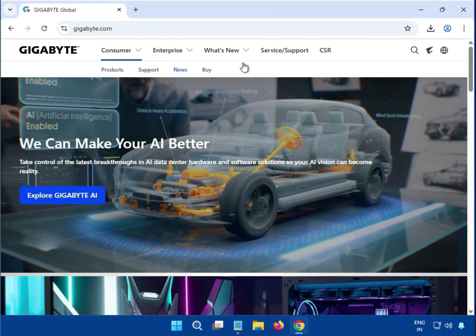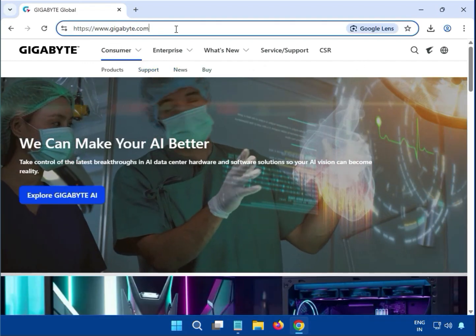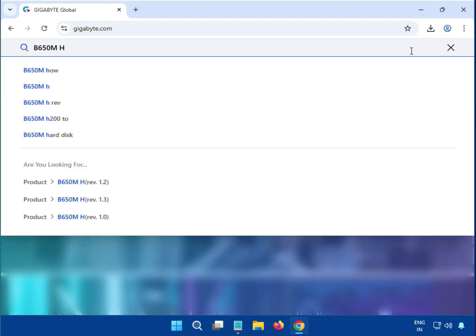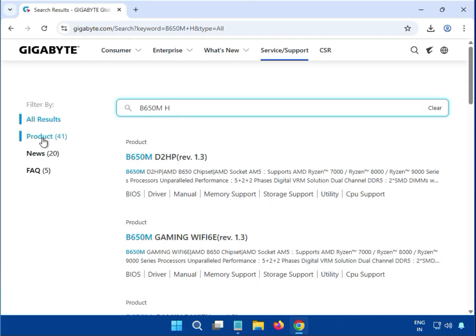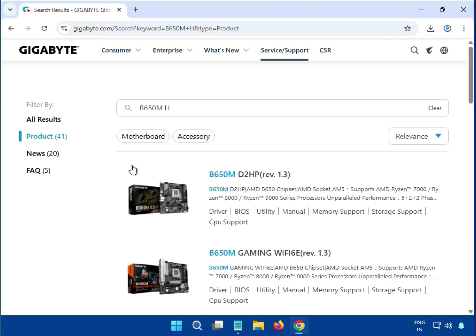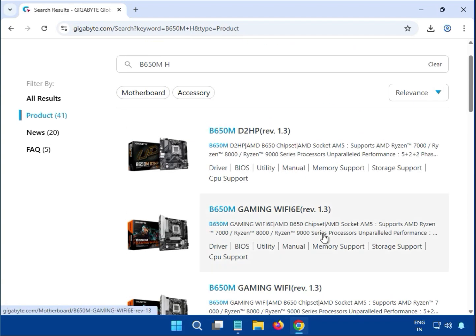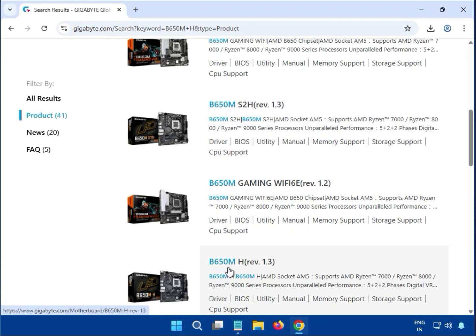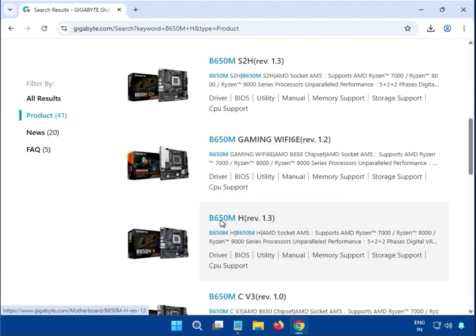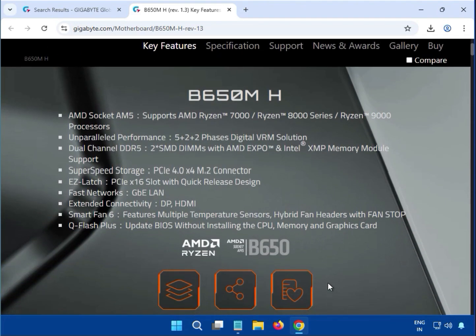How to download the Gigabyte motherboard driver. So first you have to come to gigabyte.com, this is the official website. Then this is the search key, so click and then enter the required model number, B650M H, and then hit enter. Then click on product, B650M H. So this one. So this is your motherboard. Click on support.